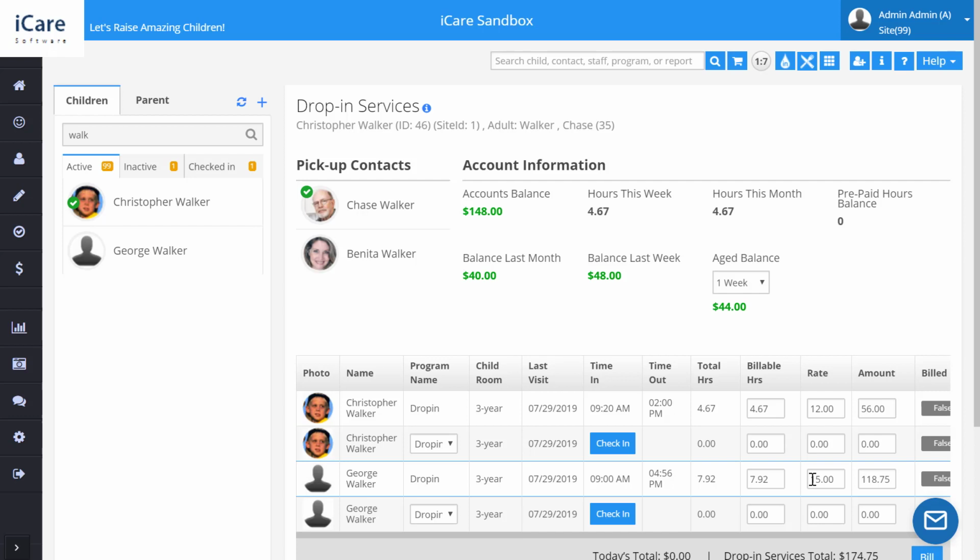Now you'll notice that the rate is slightly different for each of these children. And the reason for that is that with our rate chart, we're charging a different rate for additional children. So the first child and the second child are going to be different rates.